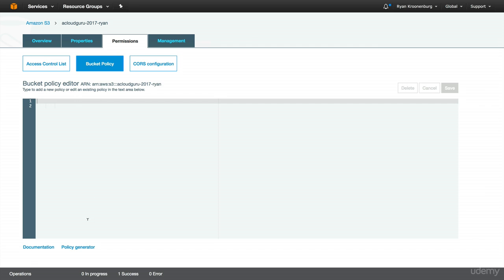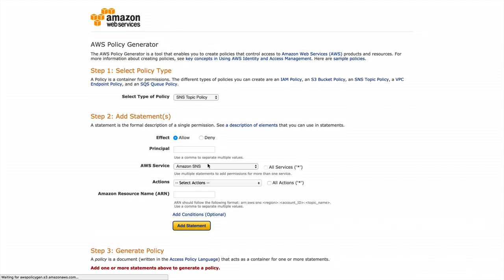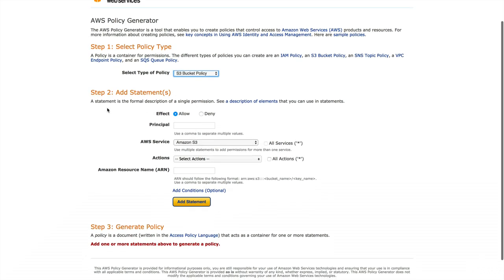bucket policies in here. You can go ahead and click policy generator. This will generate a policy for your bucket. So you can select the policy type. We have different policy types in here. I'm going to select S3 bucket policy. And in here, we add our statements. So we can say allow or deny our principal.